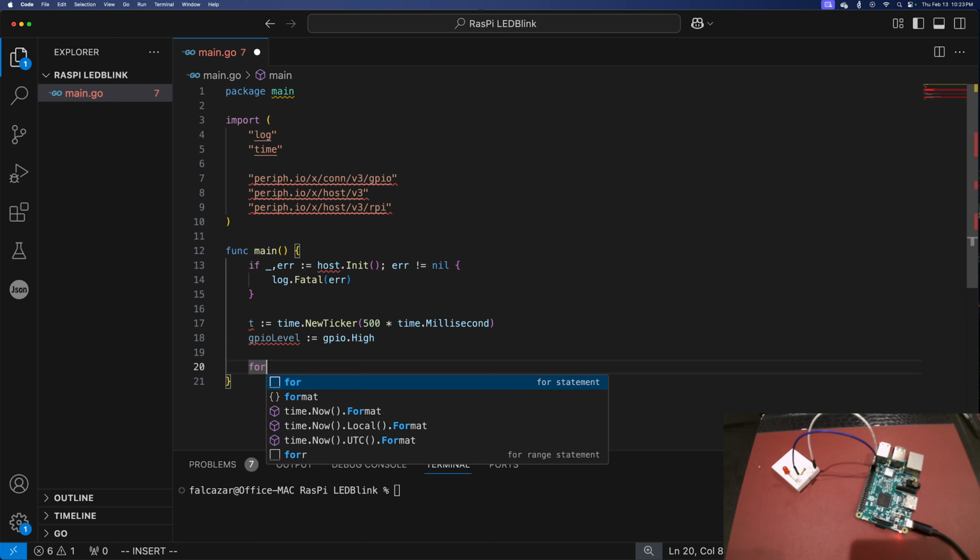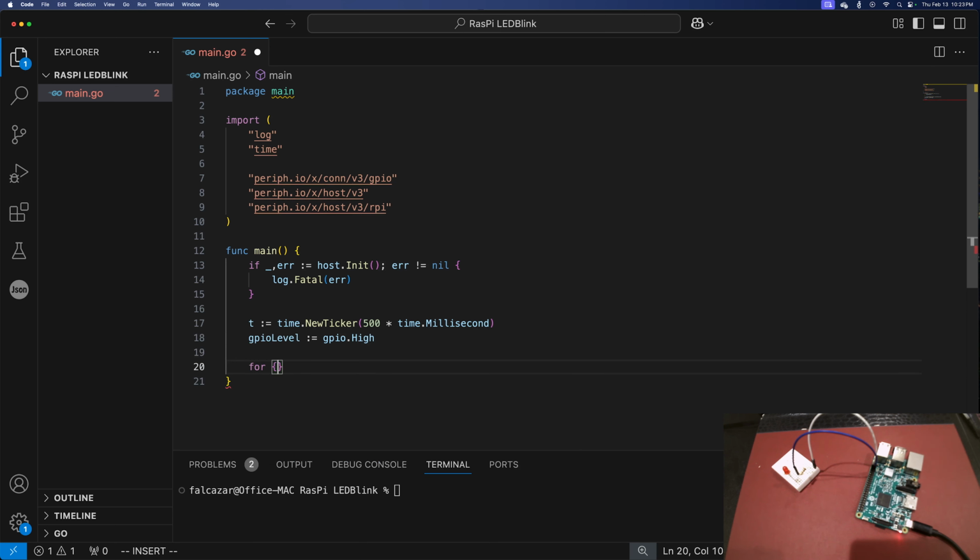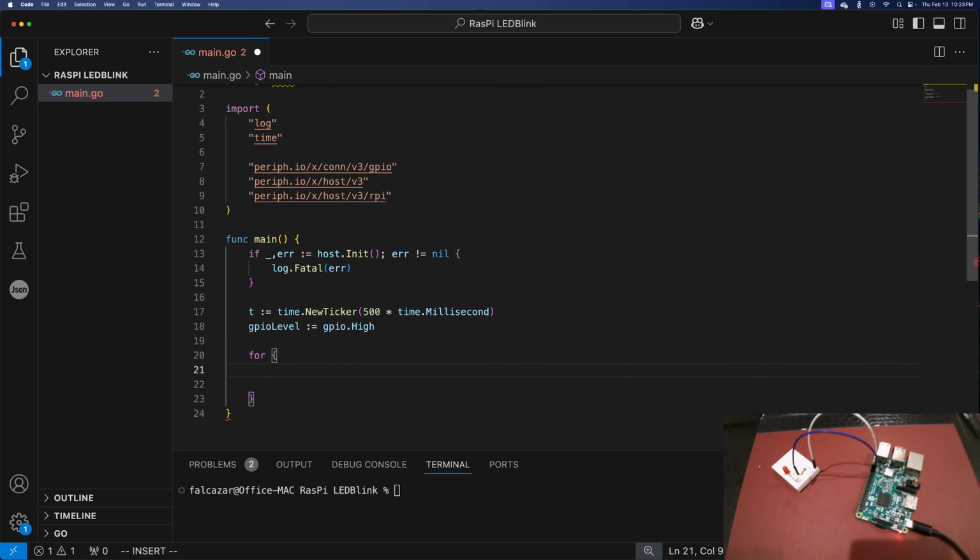And we can do that by using a for loop without any conditions. And then now we want to access the GPIO on the Raspberry Pi. And we do that by typing rpi.P1_ and then the pin number, which was 40 that we used. And remember, guys, that it's pin 40, not the GPIO number. So pin 40 dot Out because we're using it as an output. And then we want to set the GPIO level here.